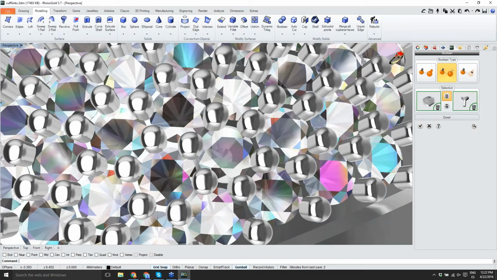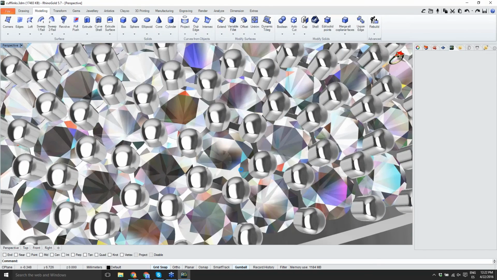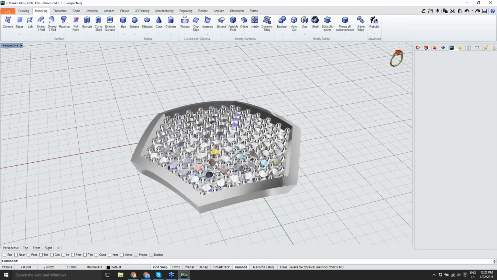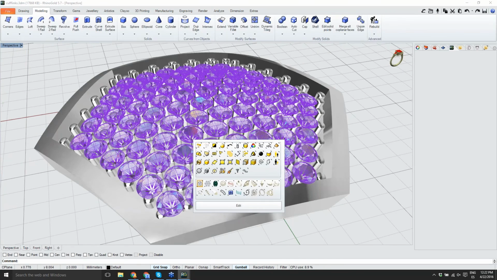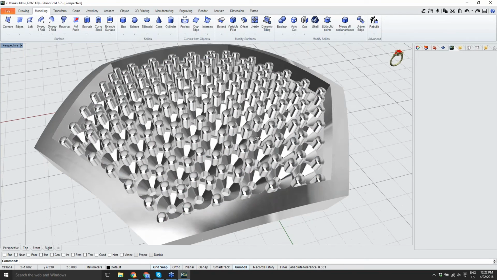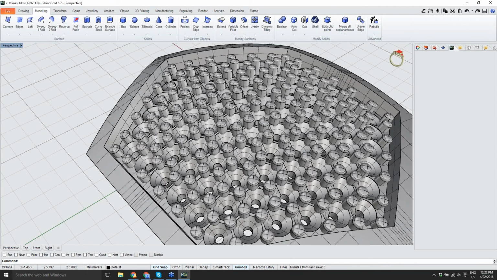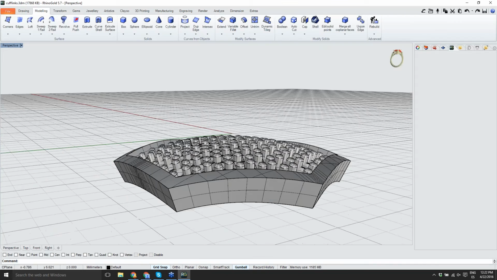Okay, as you can see, it's really easy. So let me just hide the gems to show you the result. I select my gems and I hide them. So this is my result. I have created with the cutters all the stone seats, so this will be ready.